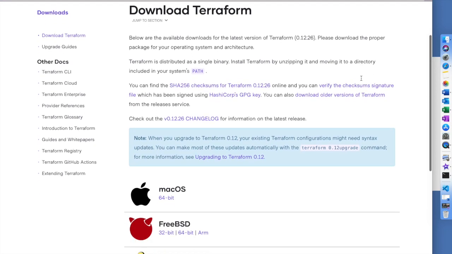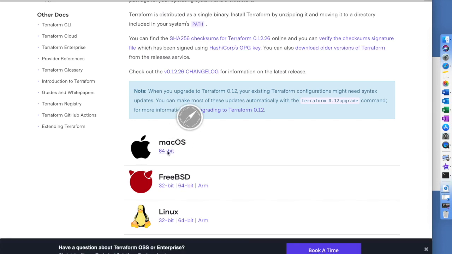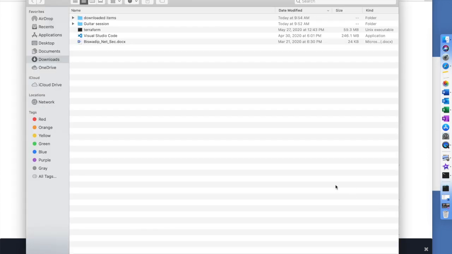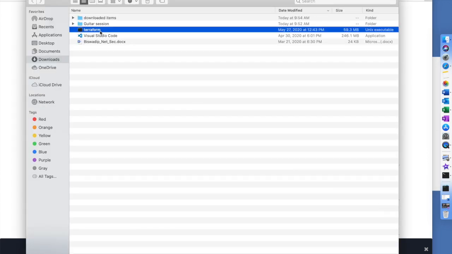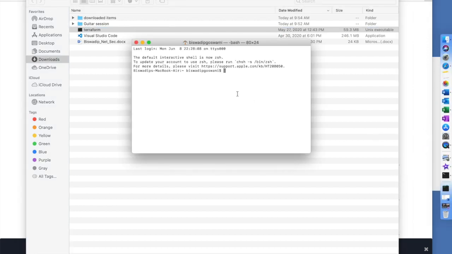We can scroll down, we can see the Mac OS option coming up here. If we click on this one, it will download the flavor here. Now if we go to the downloads folder, we'll find the Terraform available here. What we can do is go to the terminal and go to the downloads folder here.